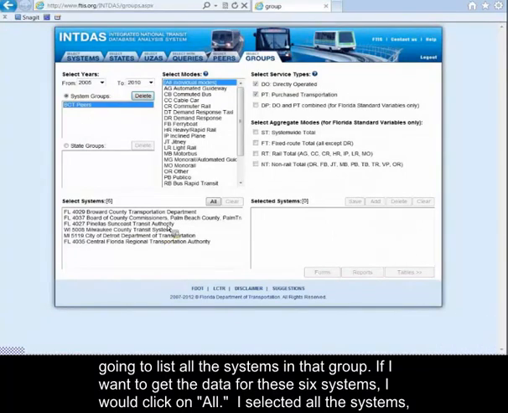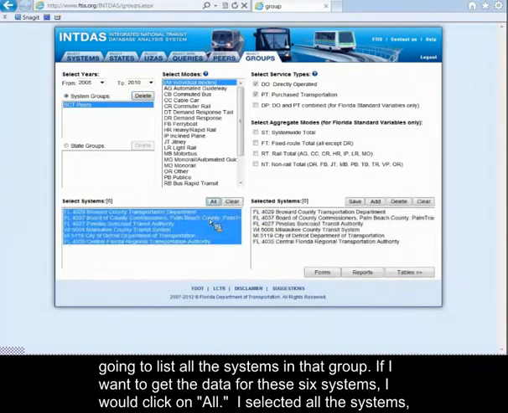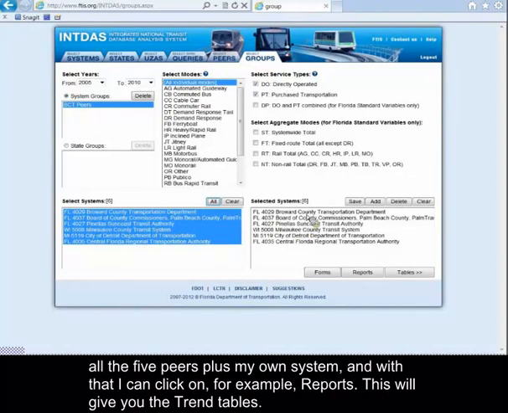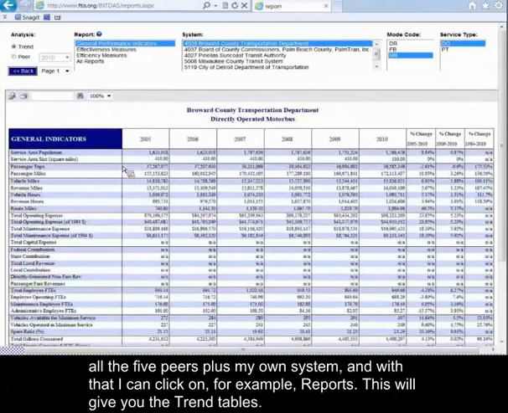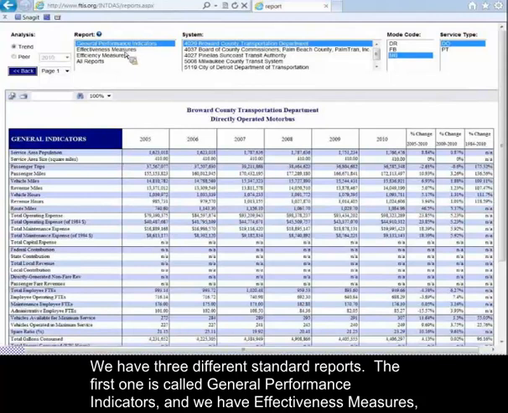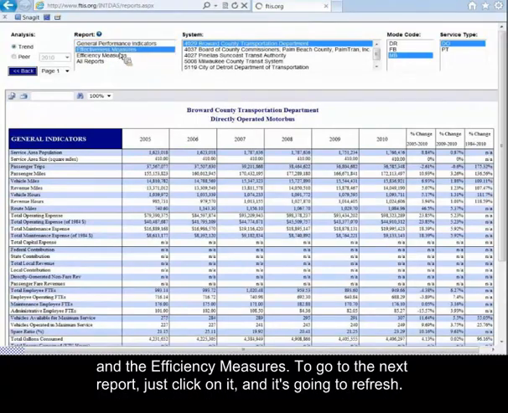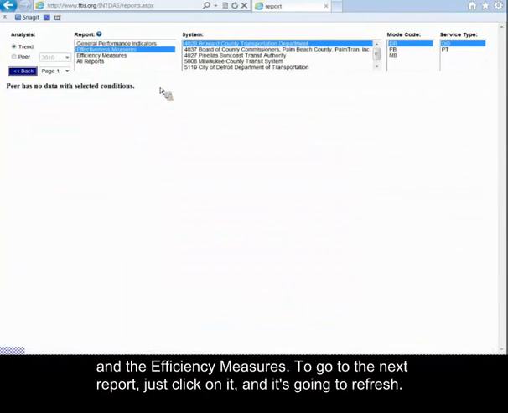So if I want to get the data for these 6 systems, I will just click on All. So I've selected all the systems, all the 5 peers plus my own system. And with that, I can click on, for example, Reports. So this will give you the tables. We have 3 different standard reports. The first one is called General Performance Indicators, and we have the effectiveness measures and the efficiency measures. To go to the next report, you just click on it, and it's going to refresh.